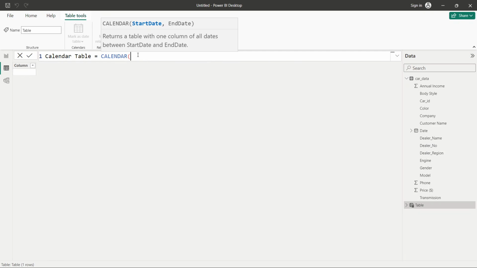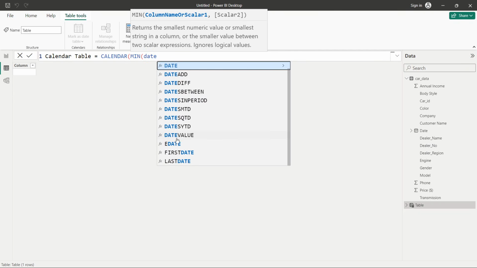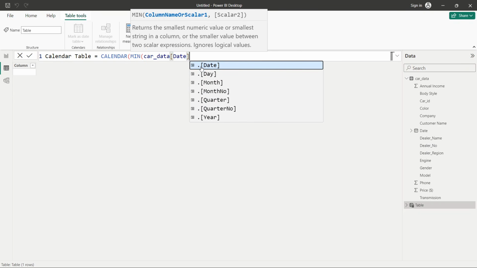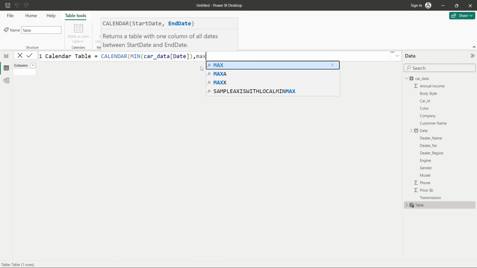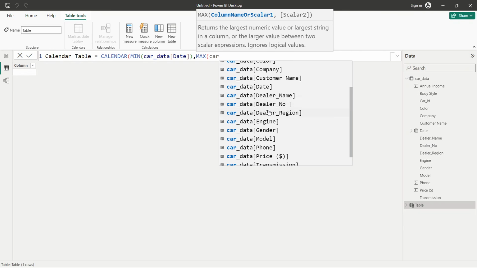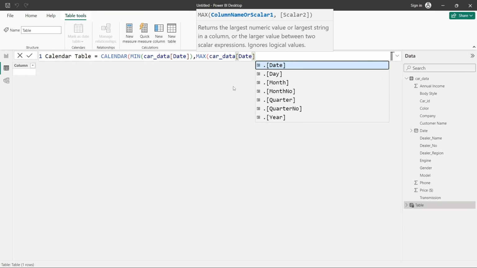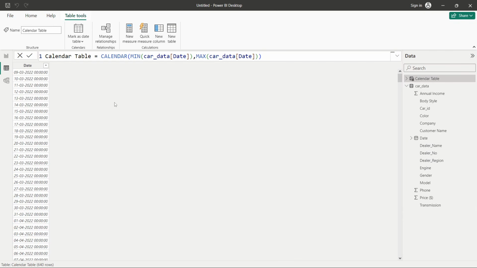table, right? Now for that I will use minimum of date. Date is nothing but we will pick it from car date. Close the bracket for this minimum function, and the second is maximum. The second argument is maximum of car date. Okay, that is this one. I will close this, and I will again close this, and I will just hit enter. As soon as you hit enter, you will get the data, right?